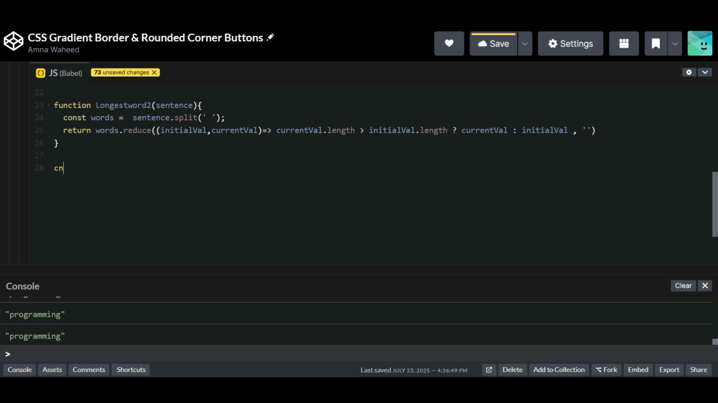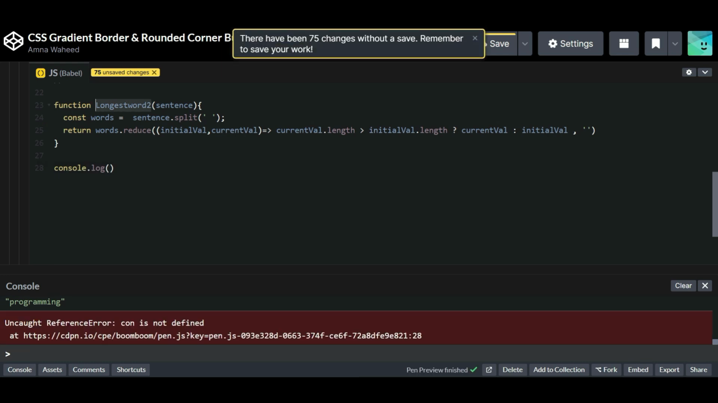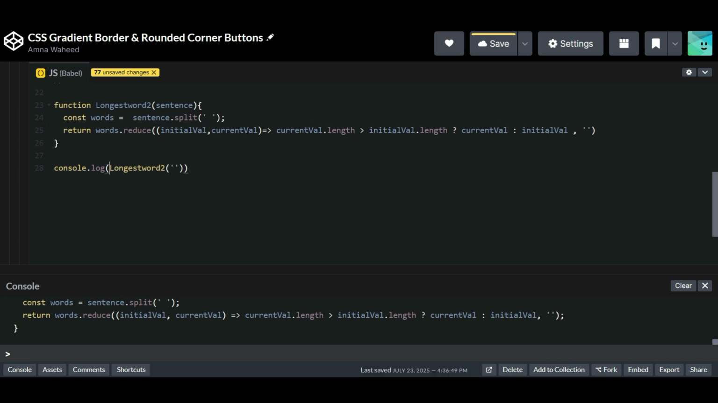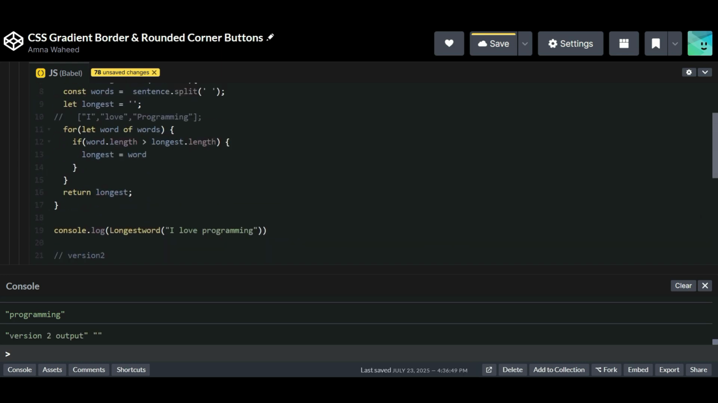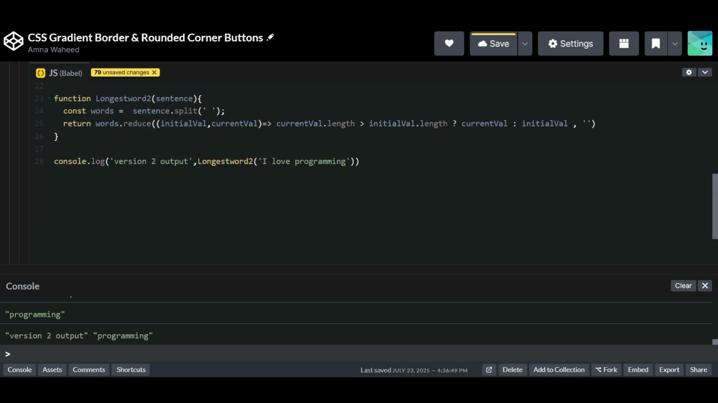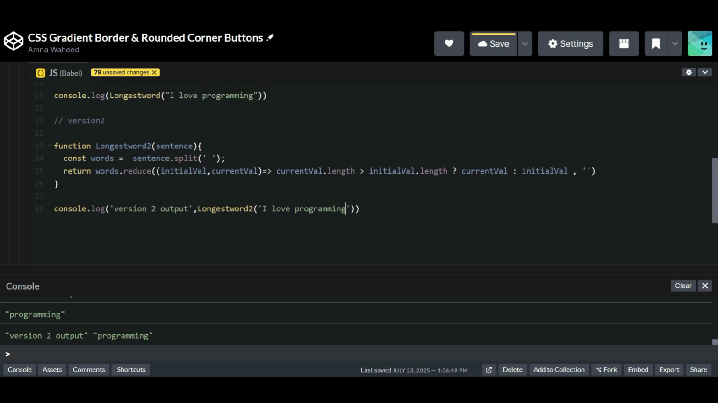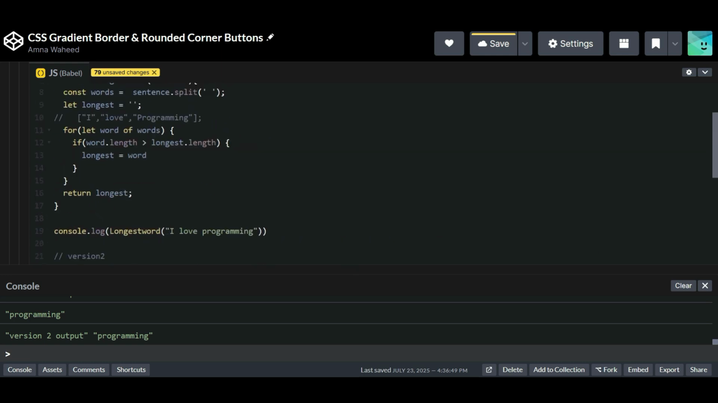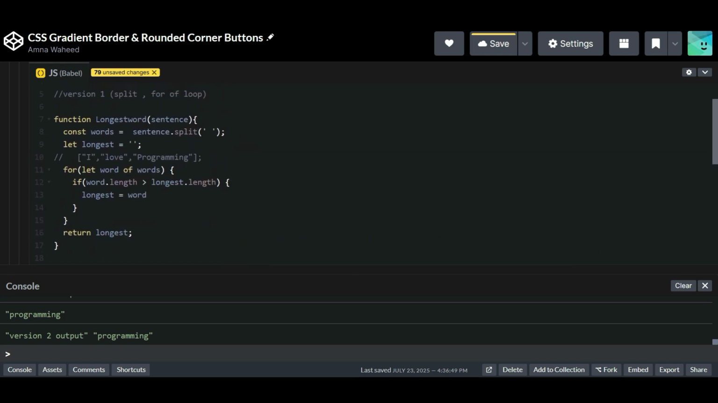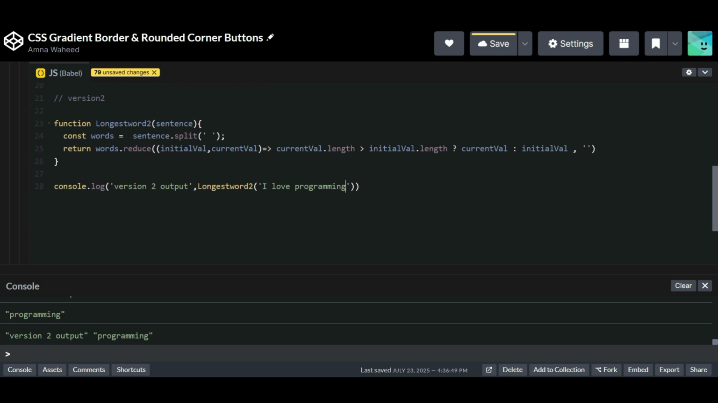If I console log it and pass the same sentence which I was passing in version 1, I will add a string to distinguish between both outputs, version 2 output. You can see here the first version is giving the word programming and the second is also giving programming. So both give the same output, but there are different ways of solving this algorithm. The first was with the for of loop and the split method, and the second was with the reduce function, which is a shorter way to solve this algorithm.